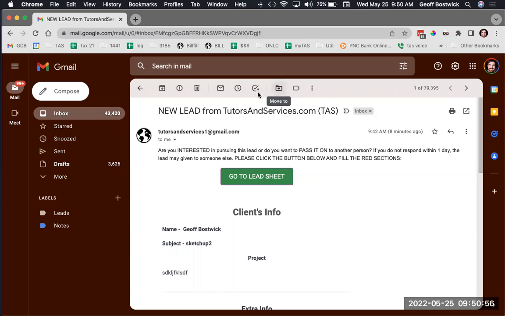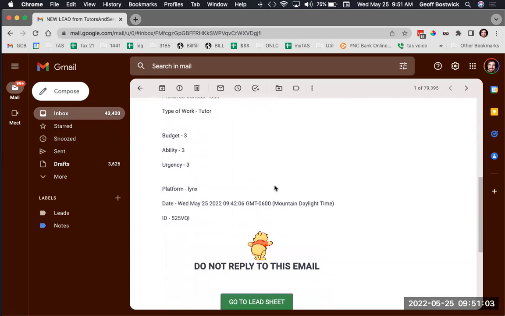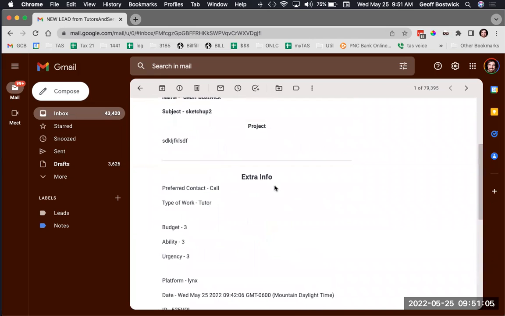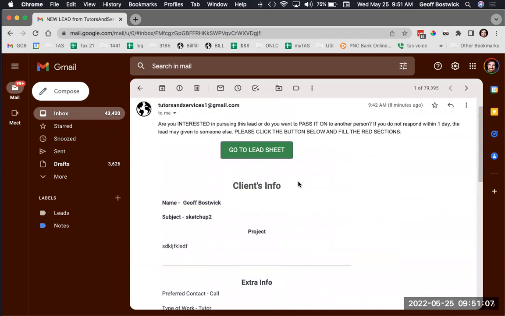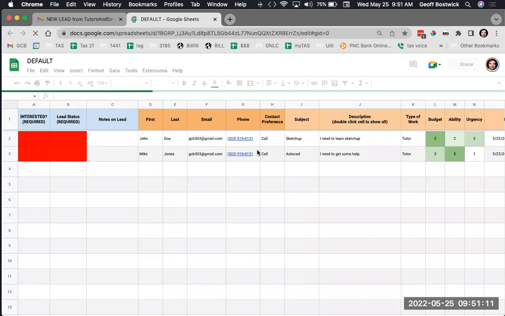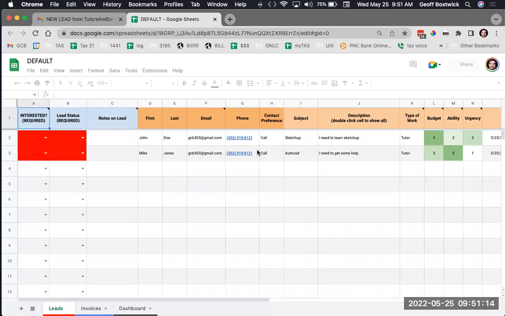So when you get an email, you're going to see something like this, new lead from TAS. Basically, you could look at it here. Don't reply to this email. But it says something about the lead. I can go to the lead sheet here and I can see my leads.